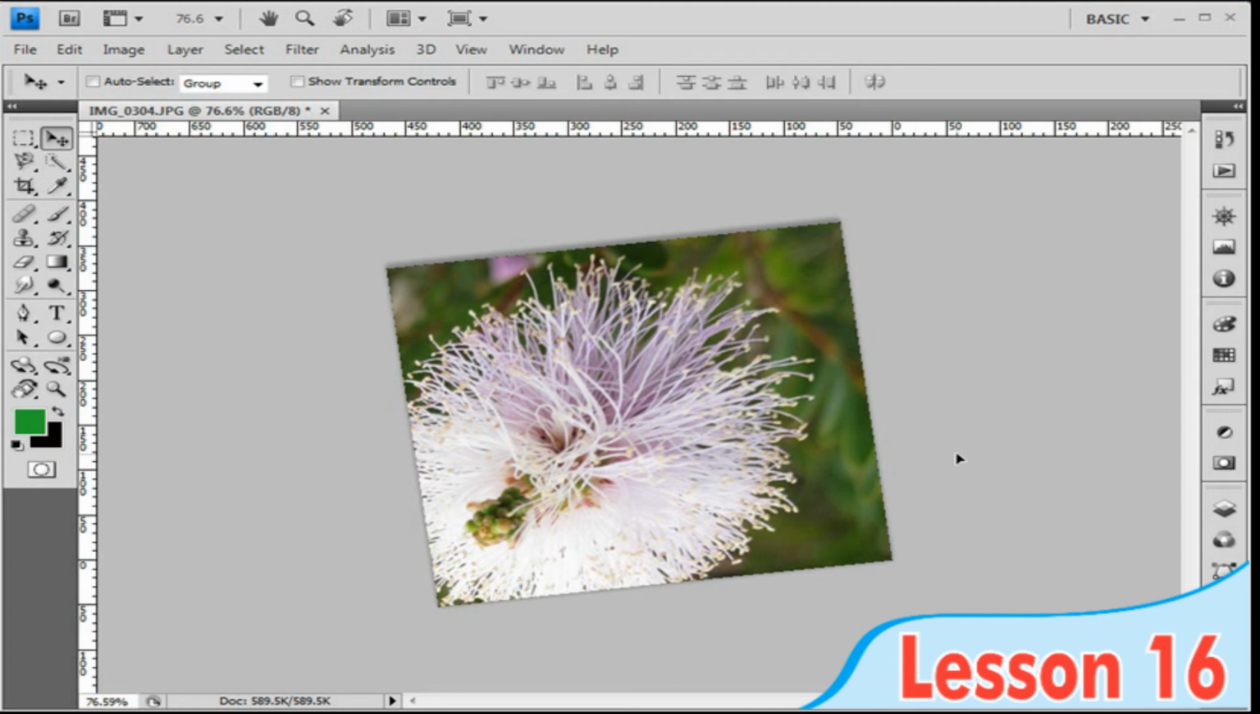So we have just looked at the new Rotate View tool and a couple of different ways to transform the image. Let's move on to the next lesson, and I will show you how to adjust the tonal range.